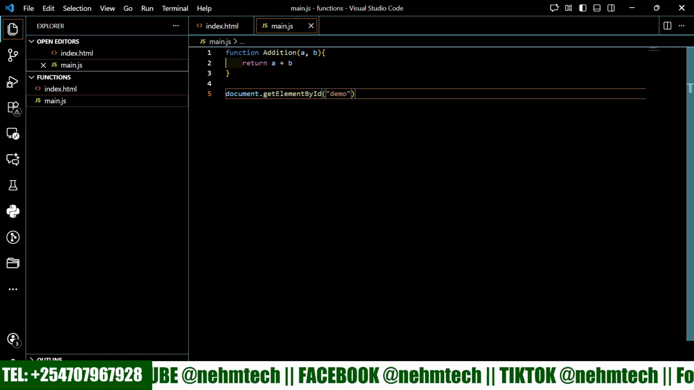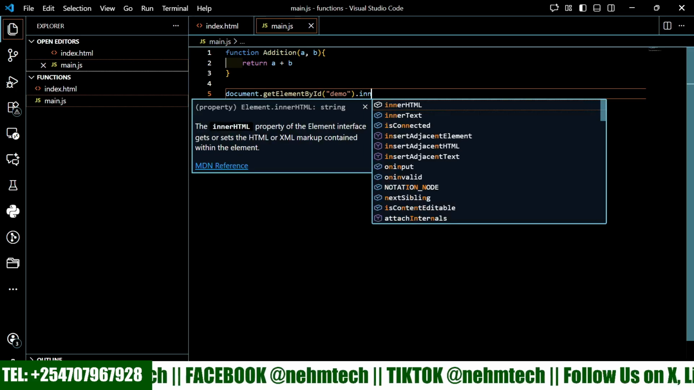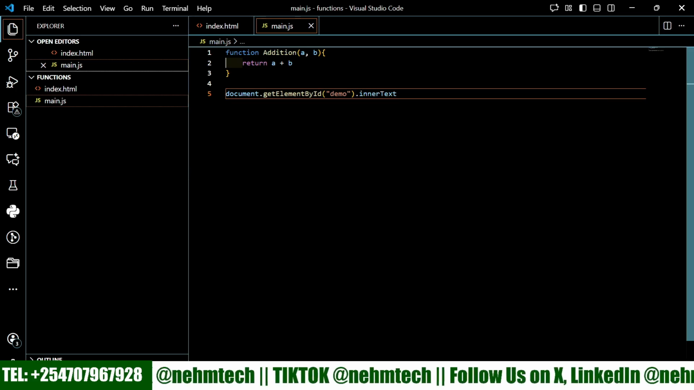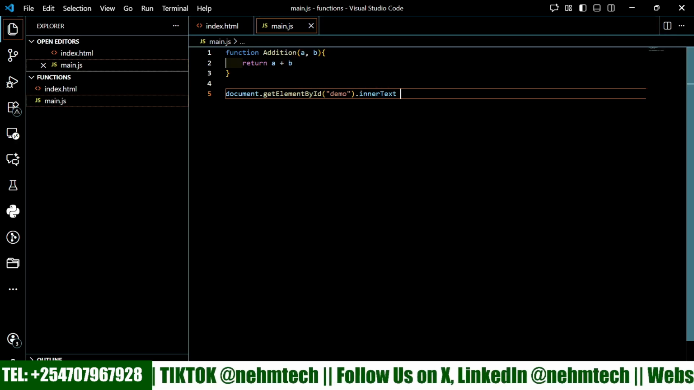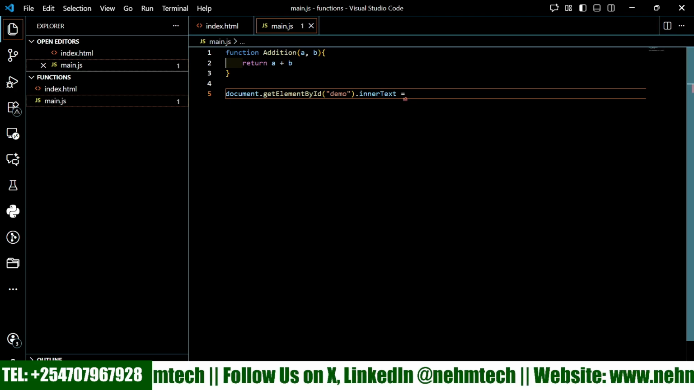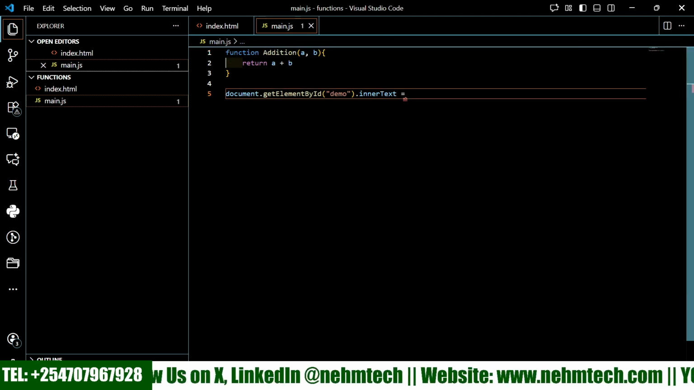So I can use maybe HTML. Okay, let me just use the inner text or HTML. Either way it will work. This one is more basic, so let me just use innerHTML. This one I'm going to assign this function call to.